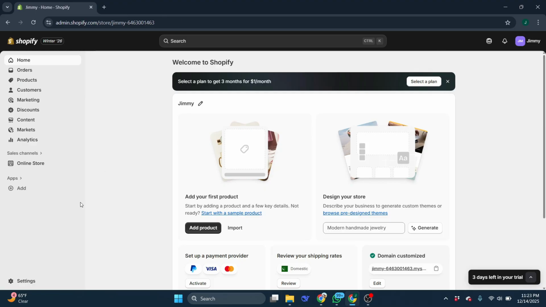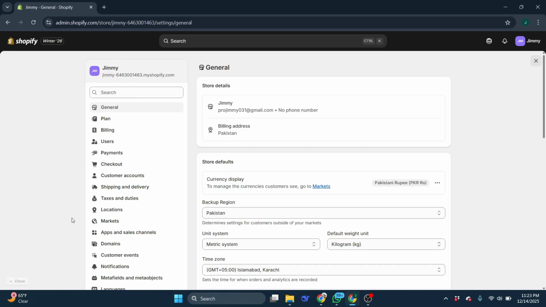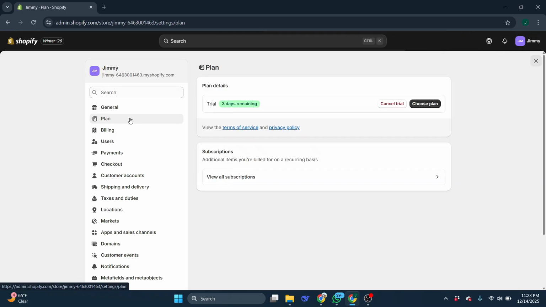Now, go to the Settings option located at the bottom left corner of the screen. This will open all the settings related to your Shopify store and account. From here, click on the Plan section.